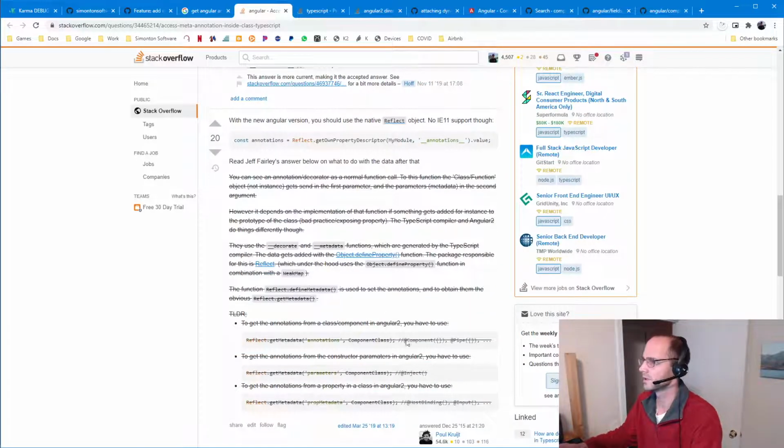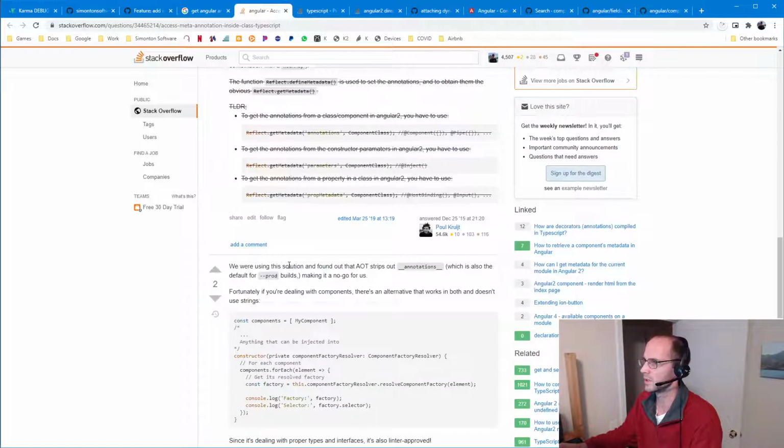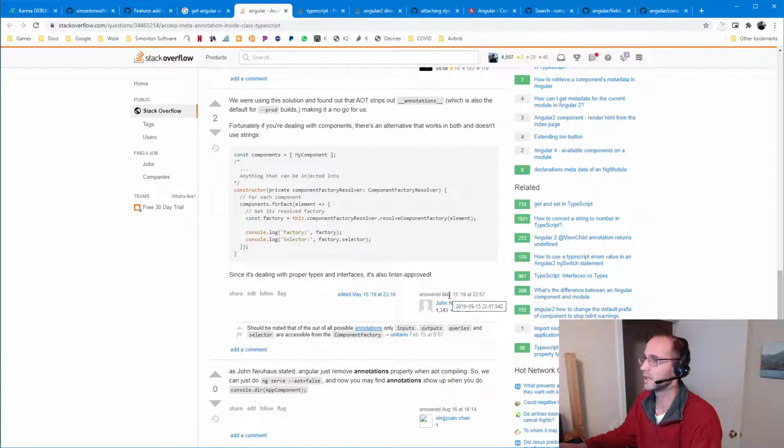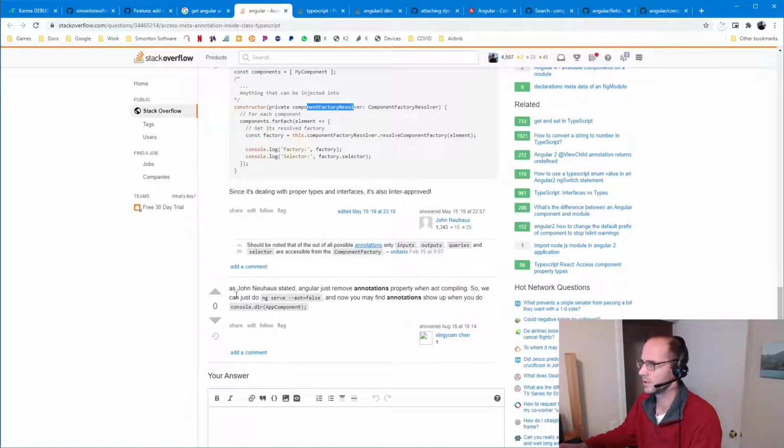Ooh, new Angular. This is from also 2015. Any newer ones? 2019. We were using the solution and found that AOT strips out annotations. Fortunately, if you're dealing with components, there's an alternative. And it's the one that we just saw doesn't work for us.